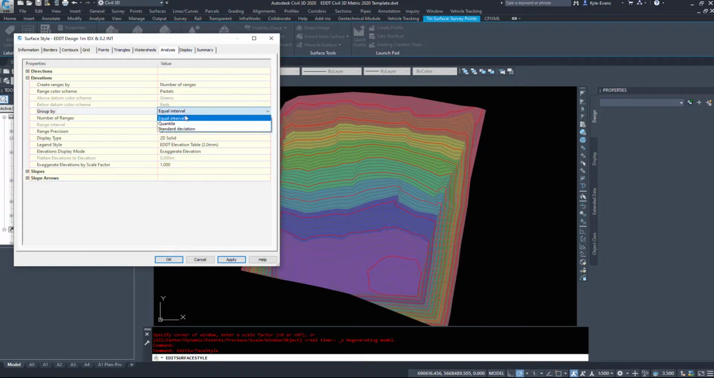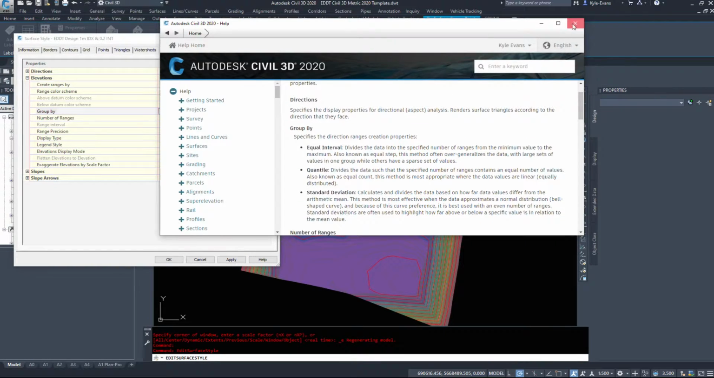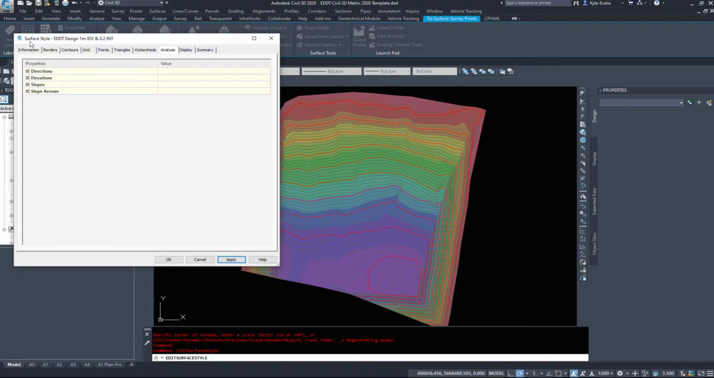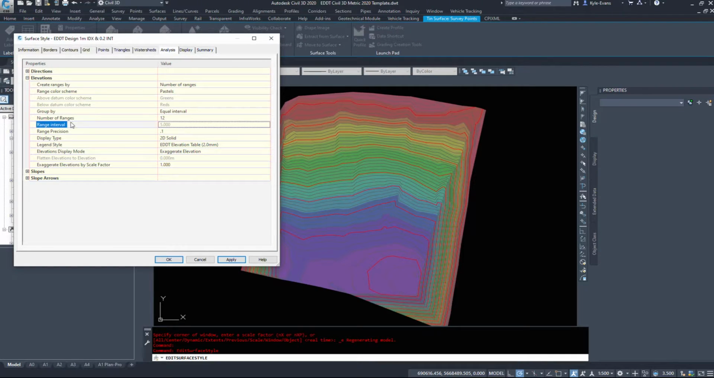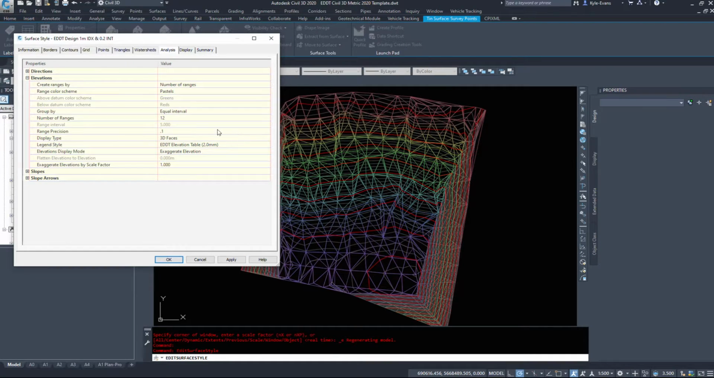Now, group by, you can go equal interval, quantile, standard deviation. The help button here will definitely help you on some of those. I like to try and do them equally. Number of ranges, we're going to just switch this to 12. And if I hit apply, it should add a couple more colors in. The range precision. So you can change the different precision. We can have a 2D solid, a hatch solid, a mesh, a 3D face. So it gives us just a bunch of triangles, a little easier to look at. And the elevation display mode, use surface elevations.